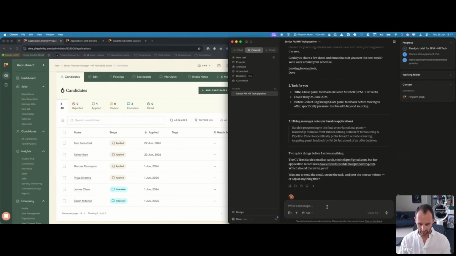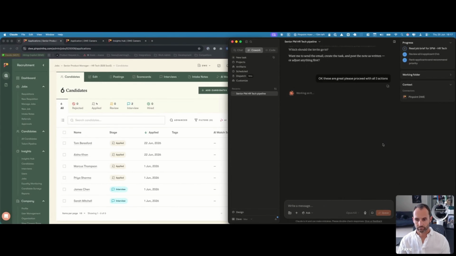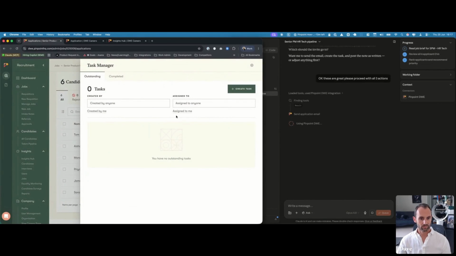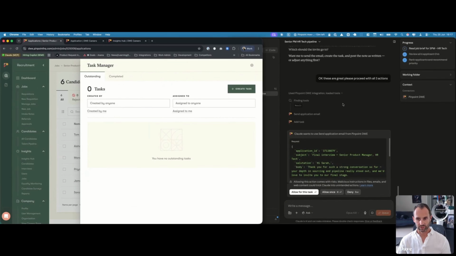I'm just going to say, okay, these are great. Please proceed with all 3. So whilst that's doing that, I am going to pop back into Pinpoint and show you. So tasks will appear under here. So this is a great way.